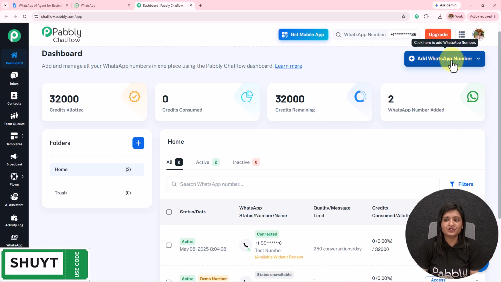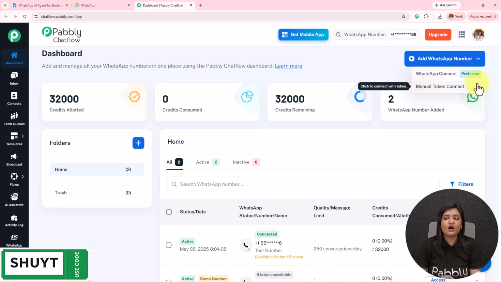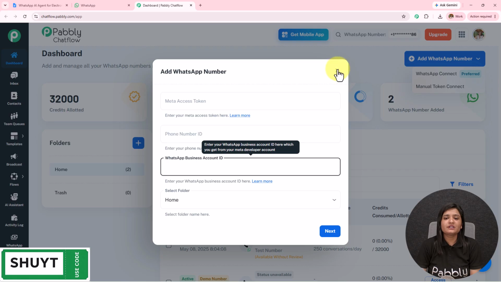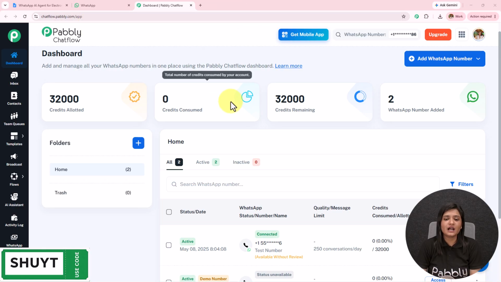To add your WhatsApp number to your Pabbly Chatflow account, simply click on this add WhatsApp number, click on this WhatsApp connect, which is the preferred method, or you can also use a manual token to connect your WhatsApp to your Pabbly Chatflow. If you want to get the step-by-step process, the detailed video is given in the description. You can check that out. Also on the left-hand side, we have the most important features of Pabbly Chatflow.